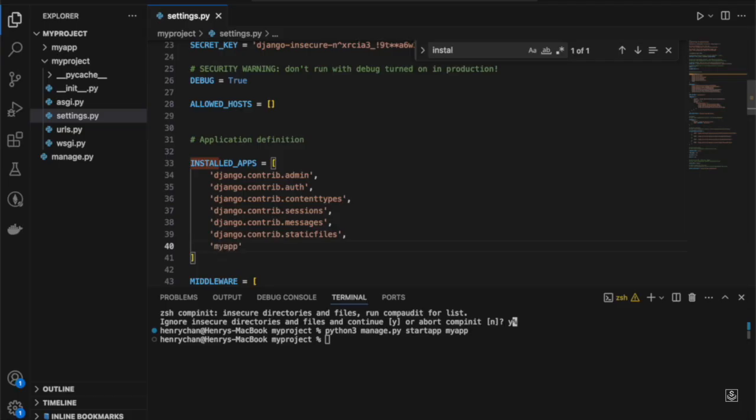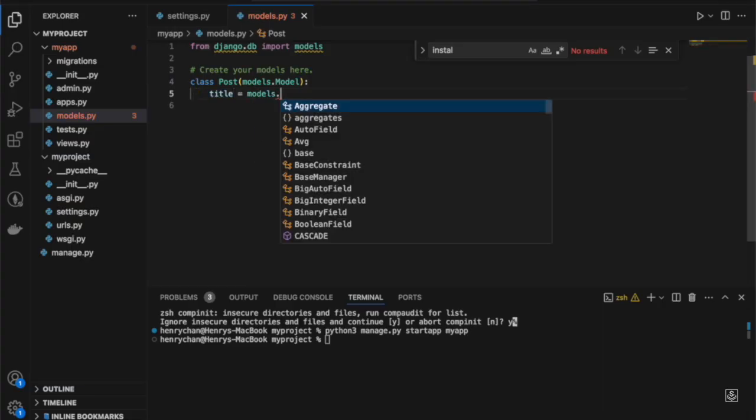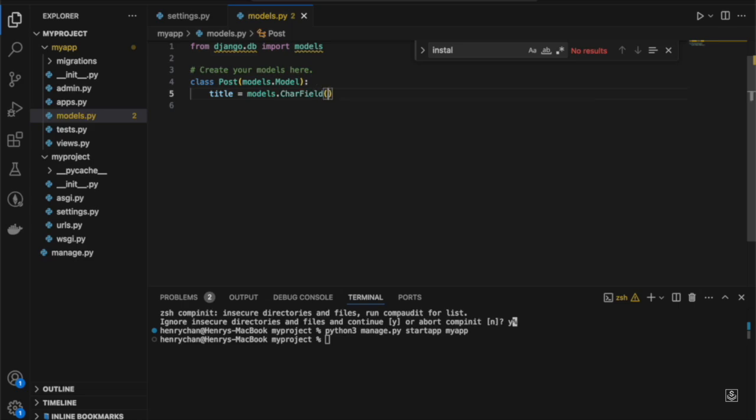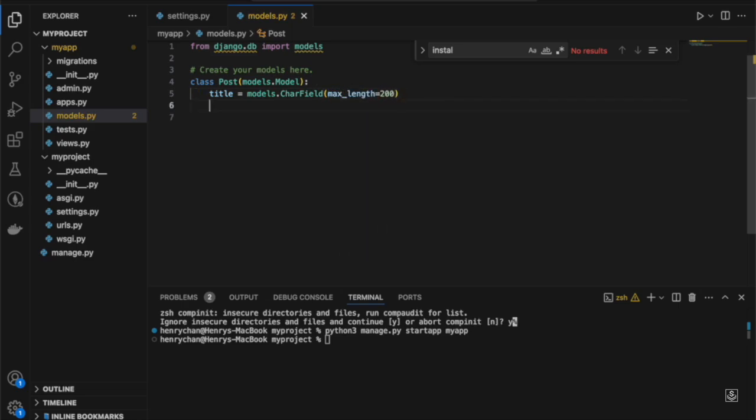The next step is to define the model. A model in Django is a Python class that maps to a database table. In our case, we are building a model for a blog post, which includes fields like title, content, and a creation timestamp. The title is a short text field, the content is a longer text field, and the created field automatically records when the post is created.